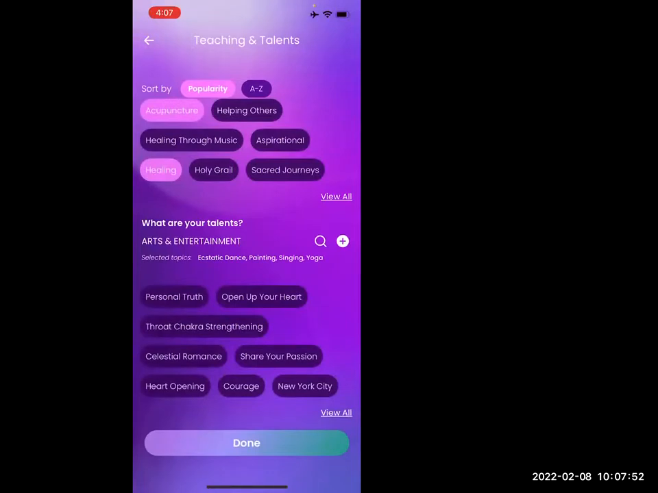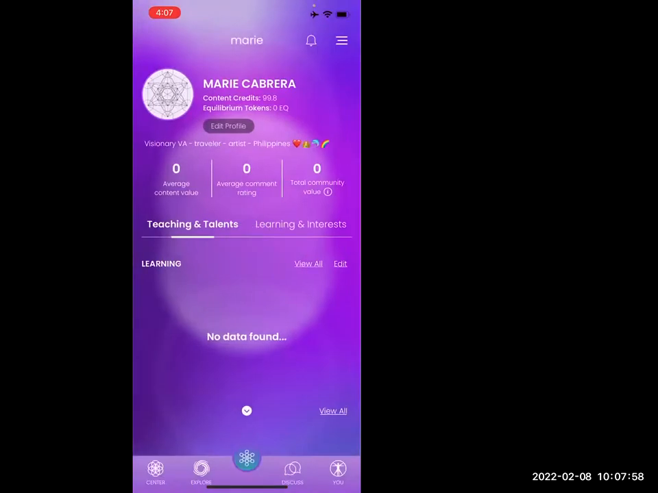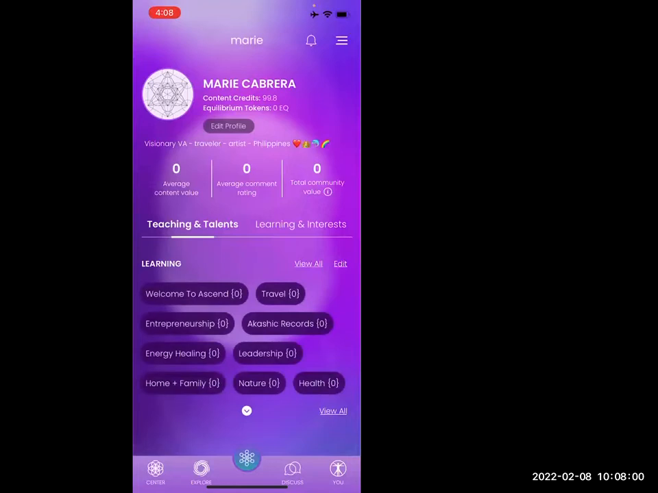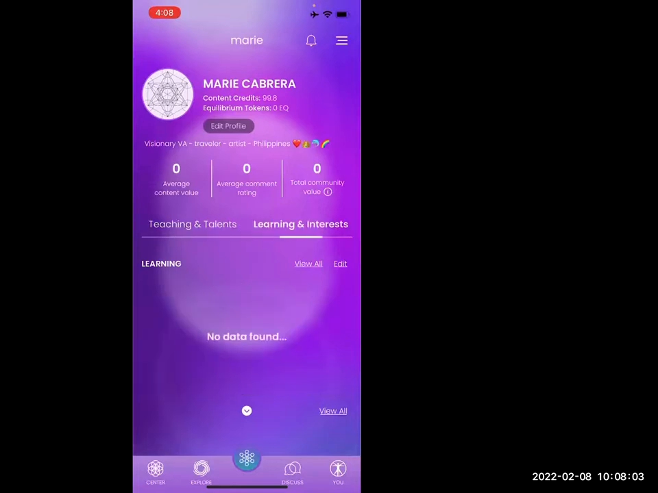And this is really different from any other platform out there. Right away, we ask you, what are you inspired to contribute and share? And you have a gift to share. You have a gift to give. What would you like to share?